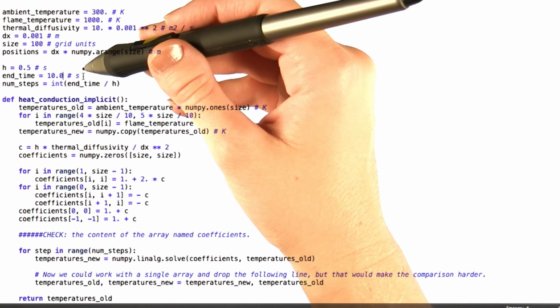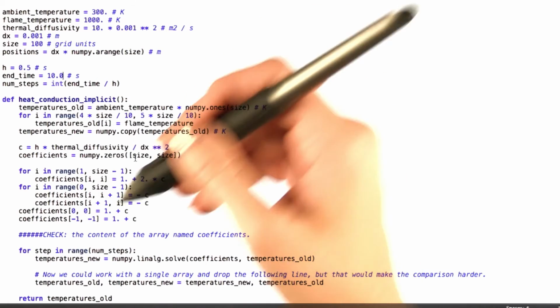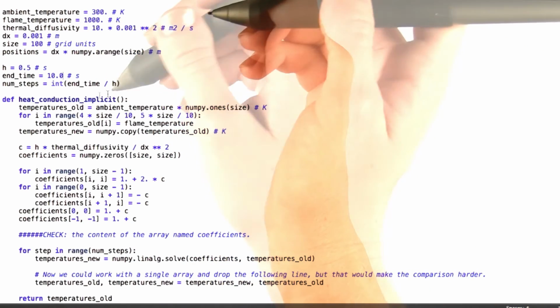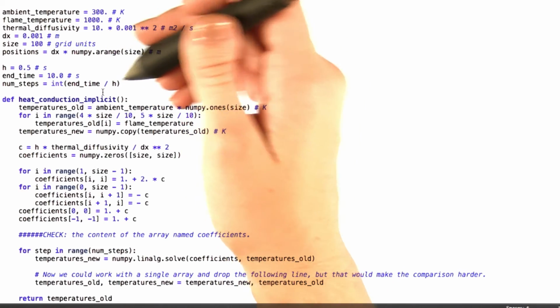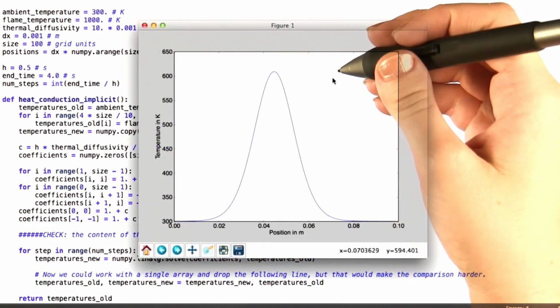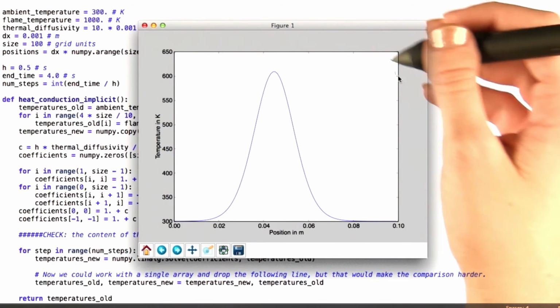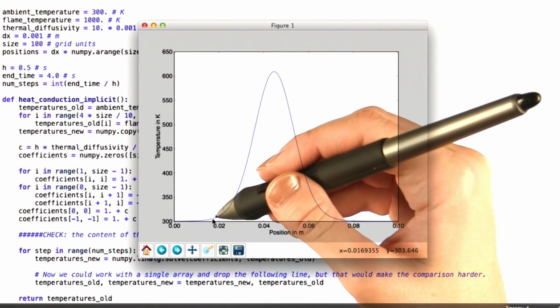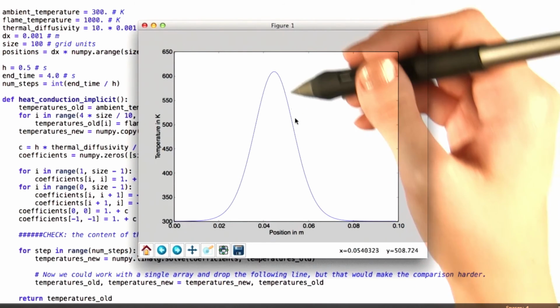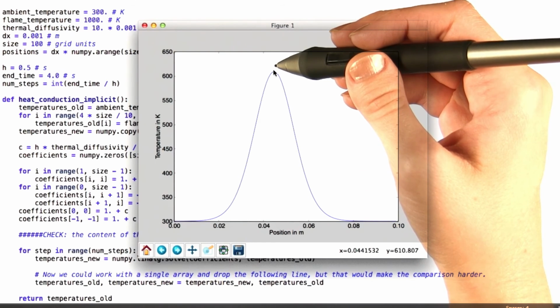Right now, the end time is set to 10 seconds, which means that the final graph that we're looking at is the distribution of the temperature at this time. Let's see what happens if we set it to something smaller, showing what's happening earlier on in the temperature change. So here's our distribution after just 4 seconds have passed. You can see that we have a nice smooth curve, a lot like what we saw earlier, except that this time the peak is at a much higher level than it was earlier.